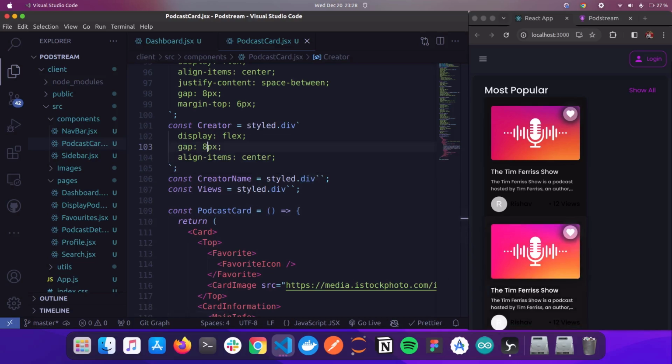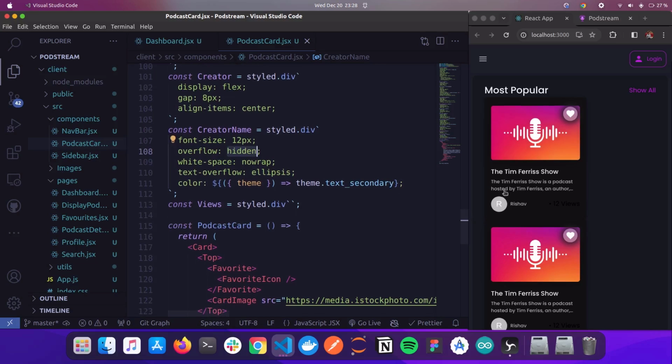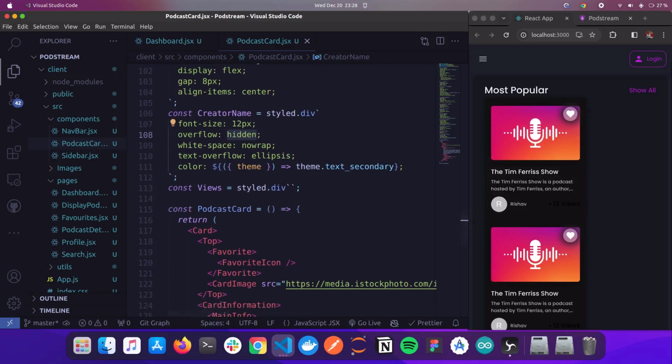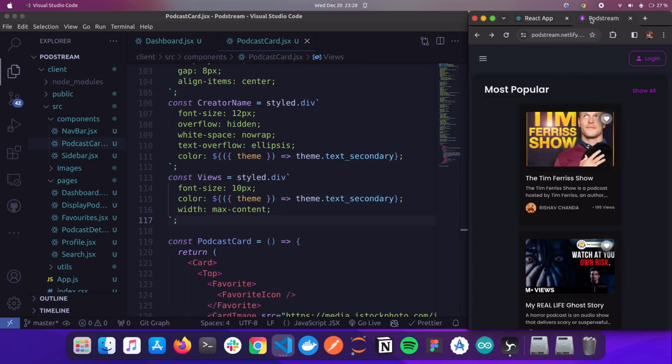Then creator name. I will make it a little bit small. I will decrease the font size and use the same CSS like overflow hidden, white space and all this, and I will even use text secondary. Done. And for views also the same thing goes. So let me just paste that. Okay, done. So views is also done. Now let us see the difference.